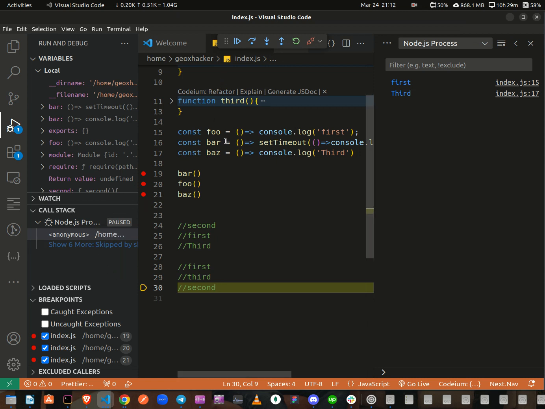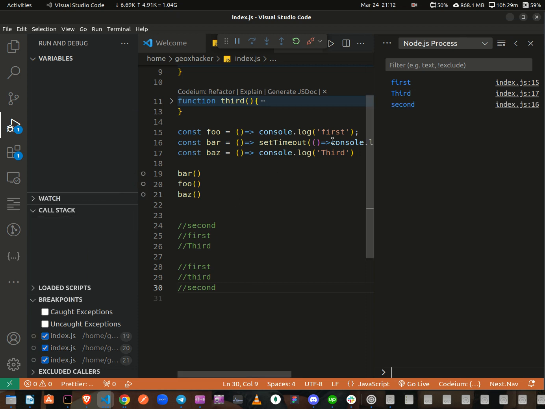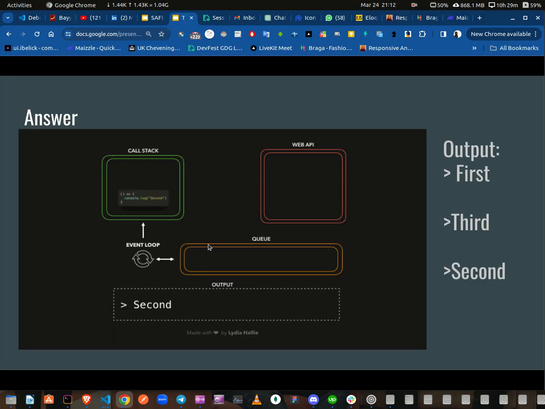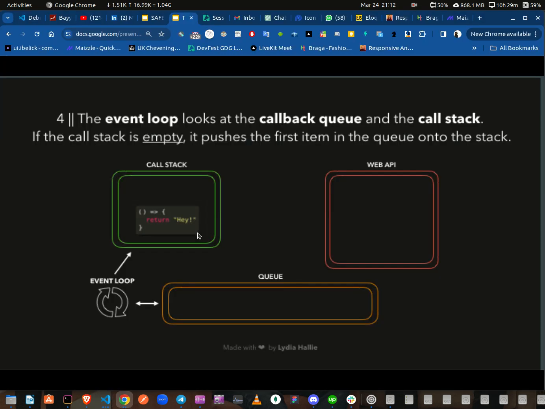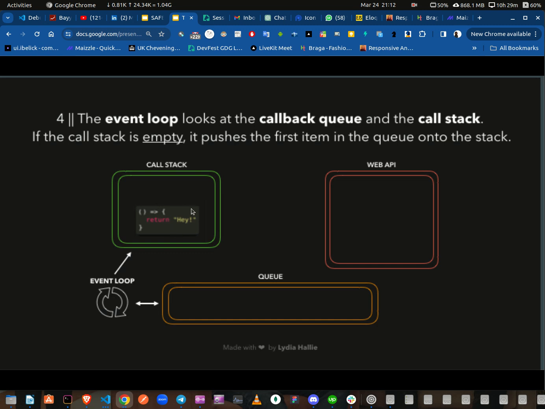then shall we see the bar's second being printed onto the console. Why? Because now the call stack is empty. It doesn't really have anything on it. So that is where the event loop comes in. The event loop will check whether the call stack is empty, and it then sends our callback onto the call stack.